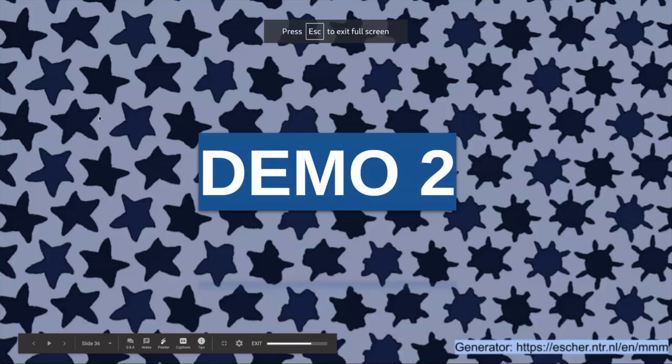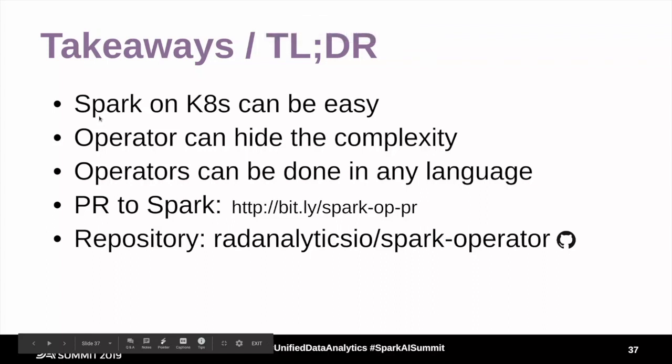So yeah, that concludes the second demo. Takeaways. Spark on K8s can be easy because it hides the complexity, right? Because you can either deploy a lot of manifests where you can make a mistake and you need to maintain them. For instance, if you are raising a version, you have to raise it in multiple places, while an operator can hide the complexity. It can also provide automatic updates for you.